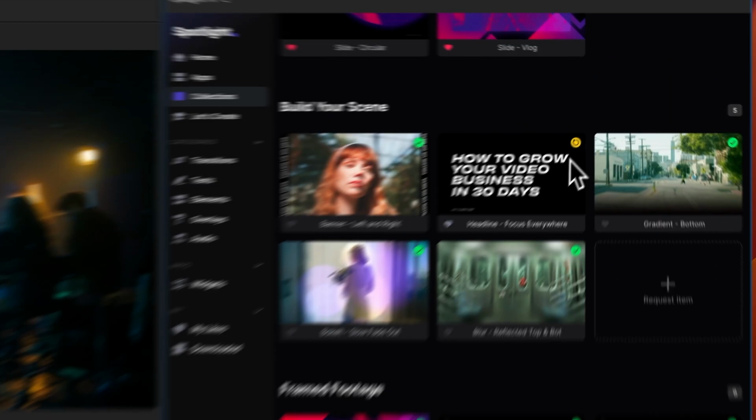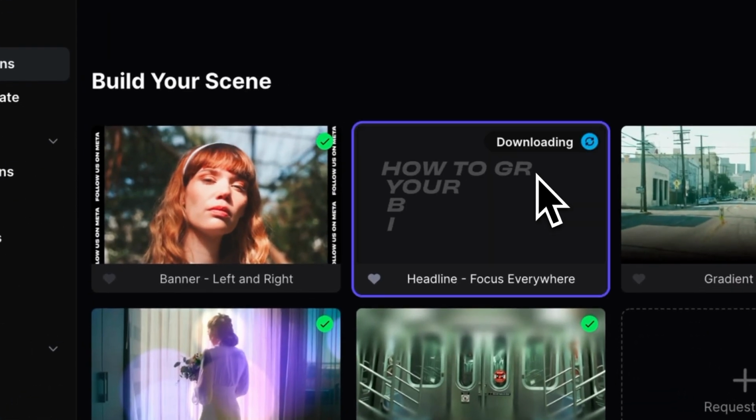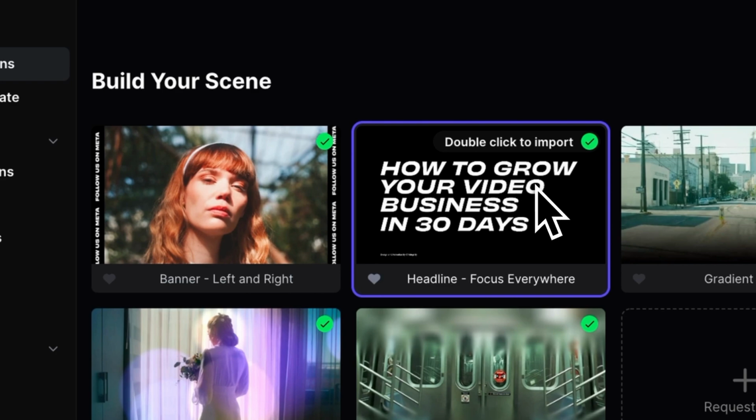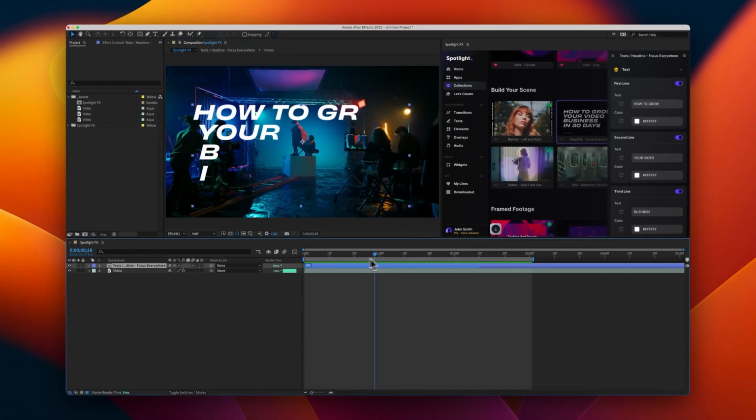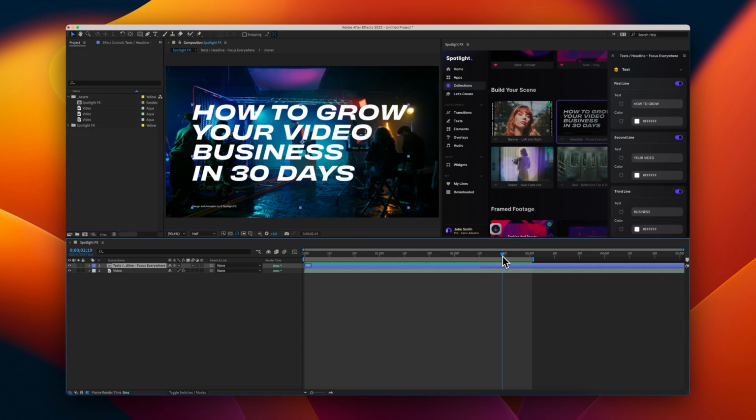Let's go ahead and import our first item. This one just received an update. Don't worry, it re-downloads automatically to ensure you're always working with the latest version. And just like that, it's in your scene. By the way, don't worry about licensing. We've taken care of that for you.